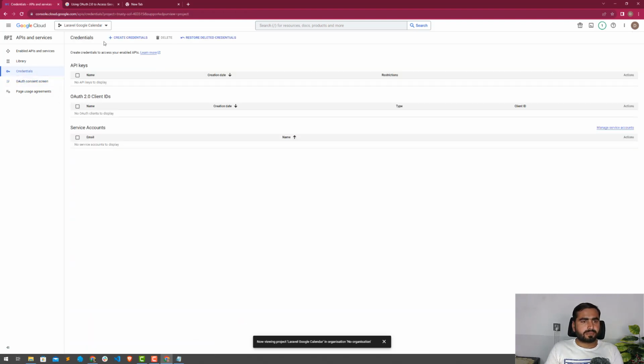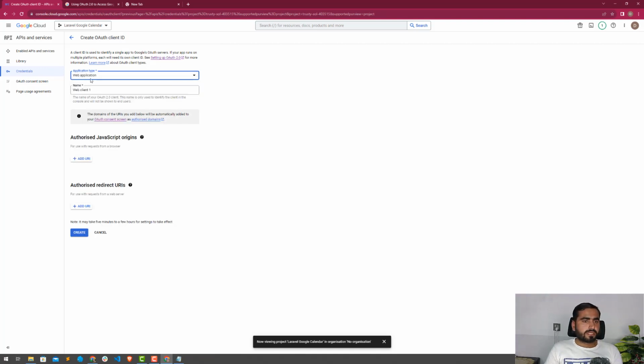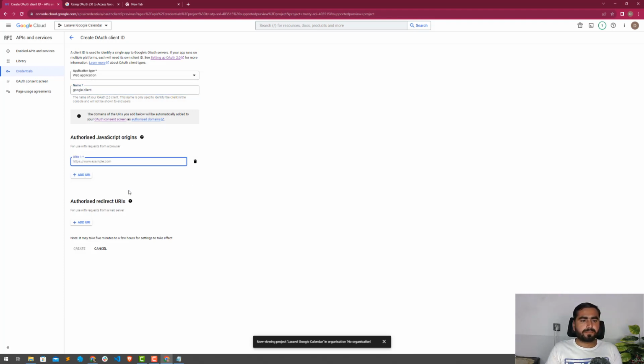Here I'm going to click on credentials, OAuth client. Yes, here you need to choose your application type. I'm going to choose web application because basically Laravel is a web framework. Here you need to type your client name. I'm going to name this Google client.